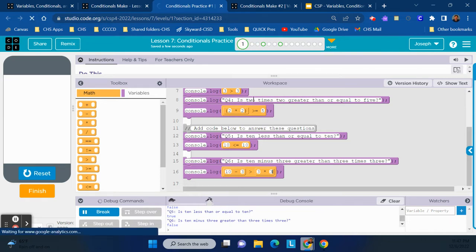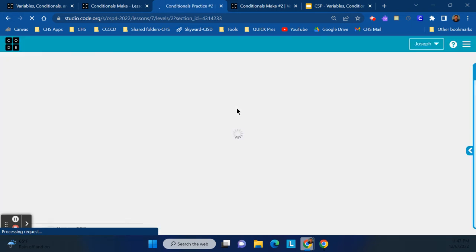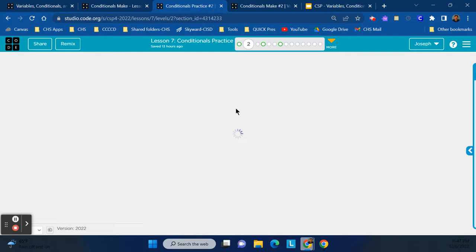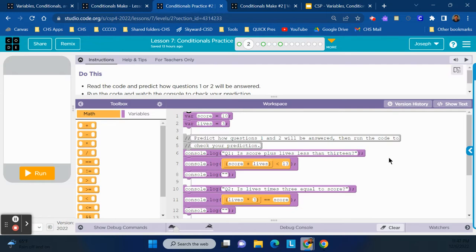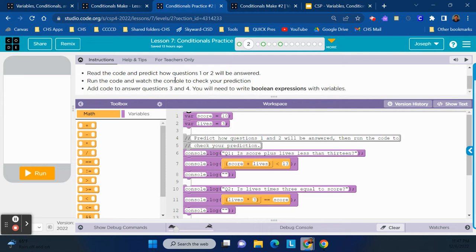As far as number 2, I'm not going to go through it unless I see something big. So I'm going to look at it real quick. We can look at his, and I'm going to make a couple of videos that are different, so that way you don't have to wait around. So on this one, it says read the code, predict how question 1 and 2 will be answered, add code to answer 3 and 4.